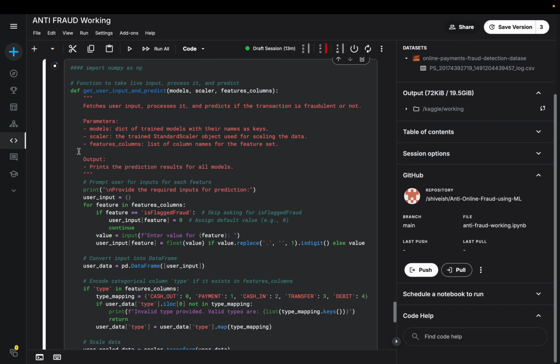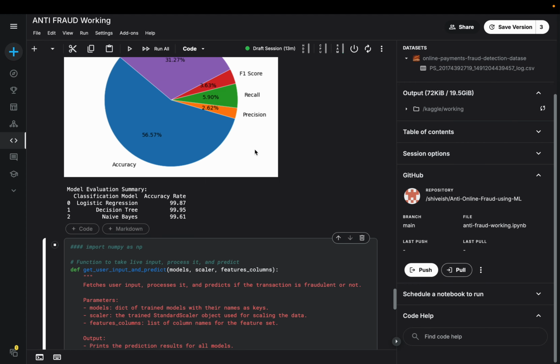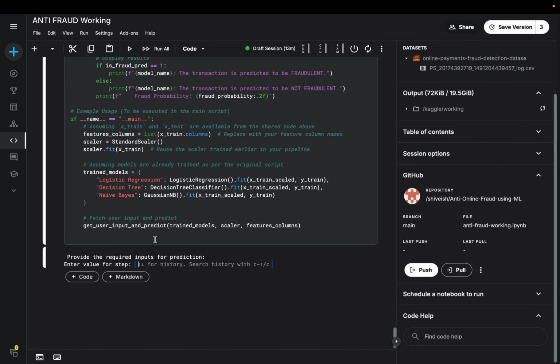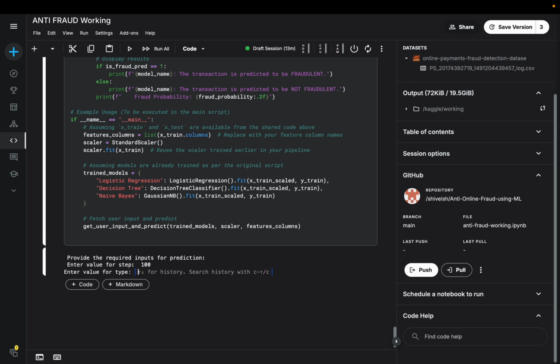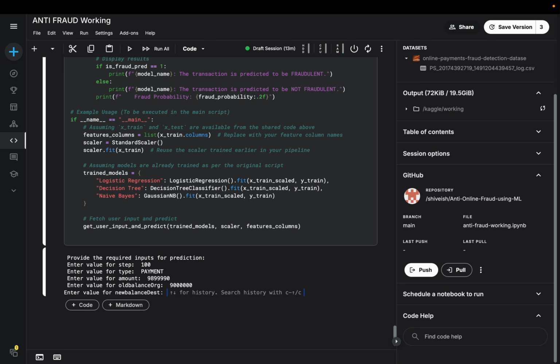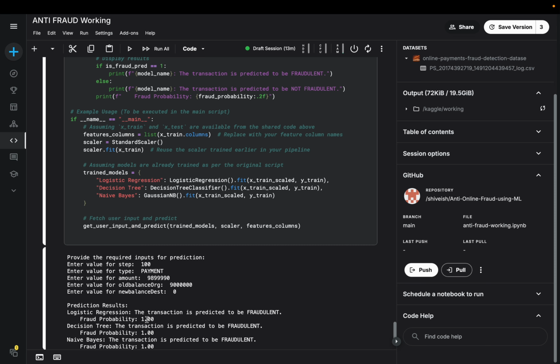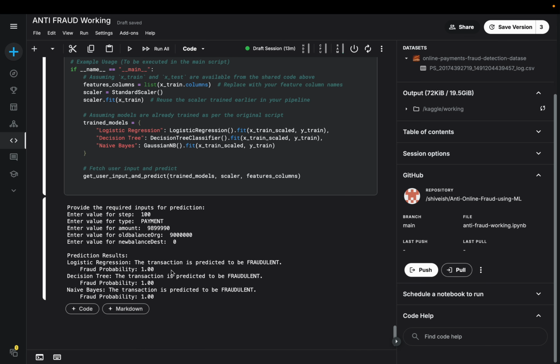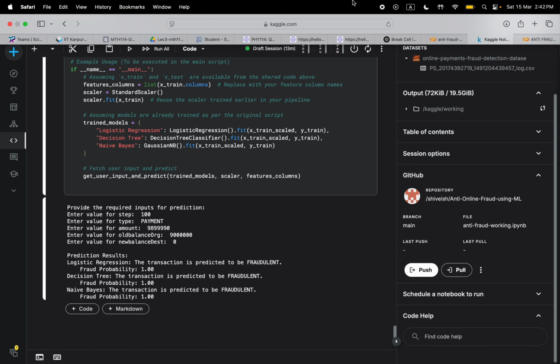As you can see, now that the training is complete again, it's time to enter the values. So let's say the number of steps is 100. The type of method is payment. The value is something like 9899, and the old balance is 90000. As you can see, it should be fraud, and I ran that, and it showed it's fraudulent. That's all. So we can say that our code is running correctly. Thank you.